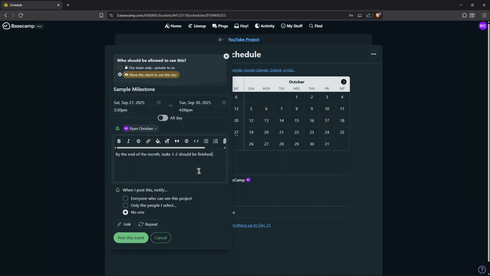Like that. And then once done, you can go and select, when I post this, notify everyone who can see this project, or only the people you select, or no one. Make sure that is set, of course, to everyone. Okay. And then once you're happy with it, you can now go ahead and click on post this event.